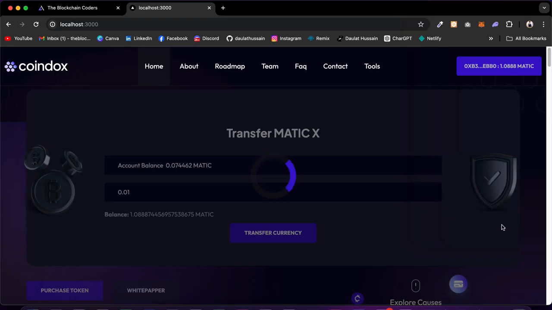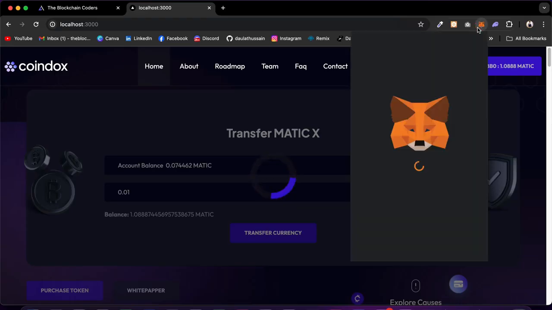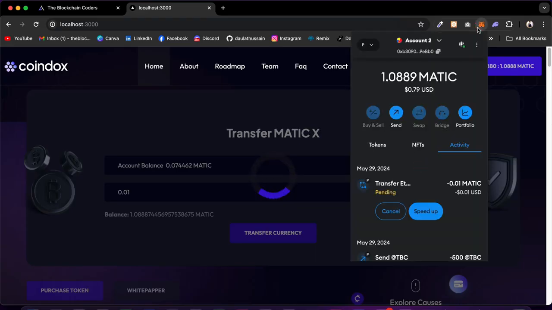And here we have the transaction in the pending state. Once the transaction completes, it's going to send this MATIC to account number 1 and deduct it from here. So here the transaction is in the pending state. Just wait, soon the transaction will complete and we'll have the data.